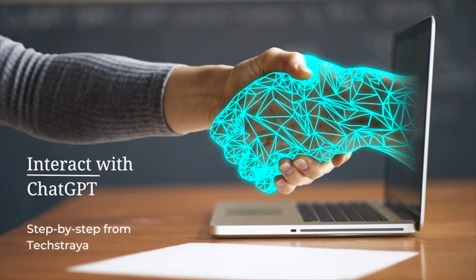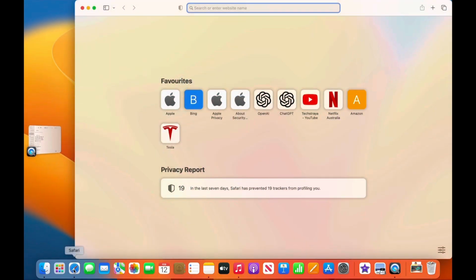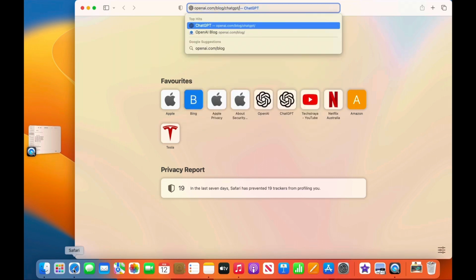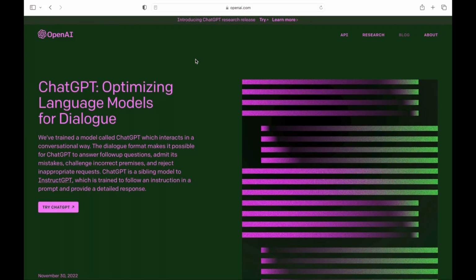Setting up a ChatGPT account is simple, and you can create your account in just a few minutes. Let's interact with ChatGPT, and it's explained step by step from Techstraya. The first step involves creation of an OpenAI account to use ChatGPT. You can do this by visiting the OpenAI website at openai.com/blog/ChatGPT. As you can see on this webpage, OpenAI has trained this model using deep learning techniques to interact in a conversational manner and offers great advantages. Let's click on this Try ChatGPT button to get started.